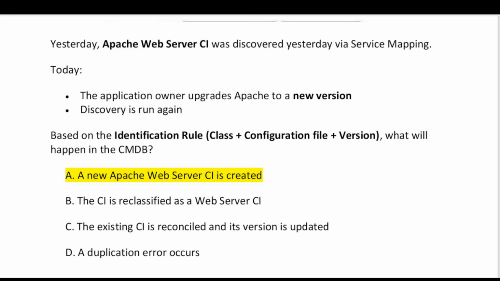Option A, a new Apache Web Server CI is created. Option B, the CI is reclassified as a Web Server CI. Option C, the existing CI is reconciled and its version is updated. Option D, a duplication error occurs. Correct answer is option A.